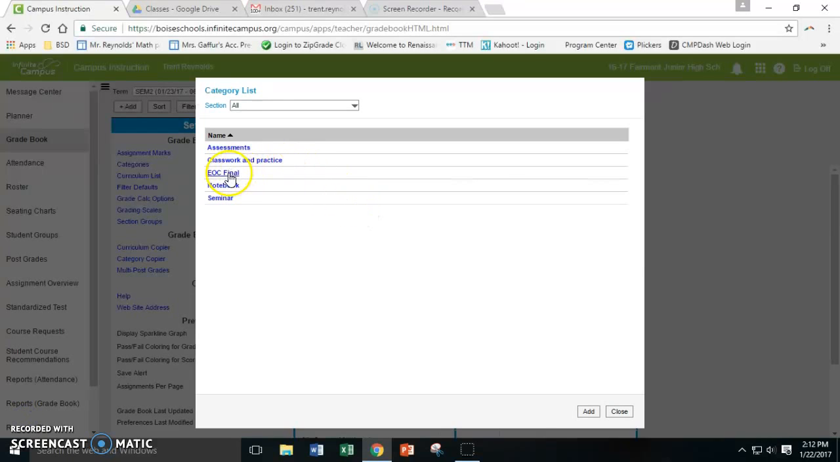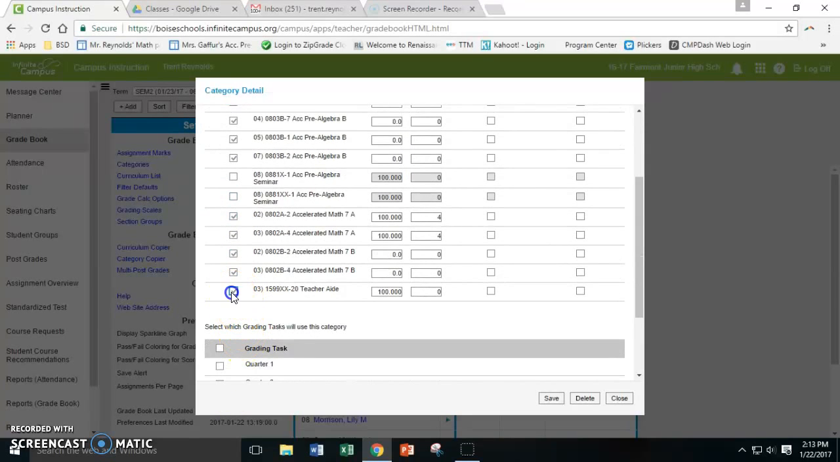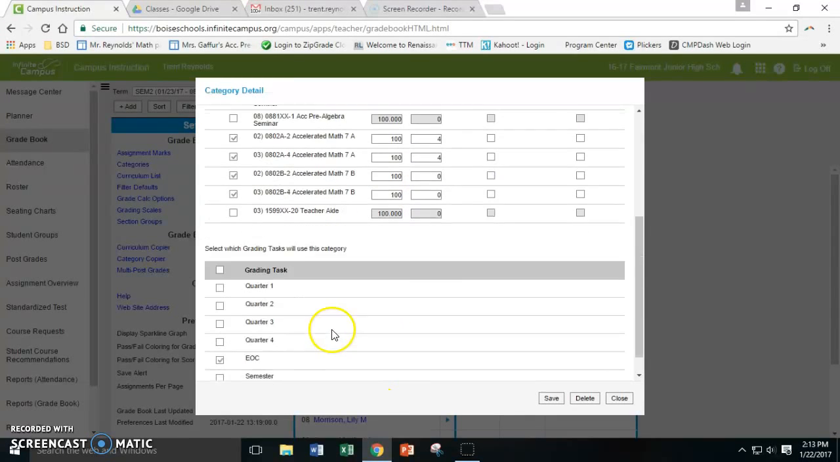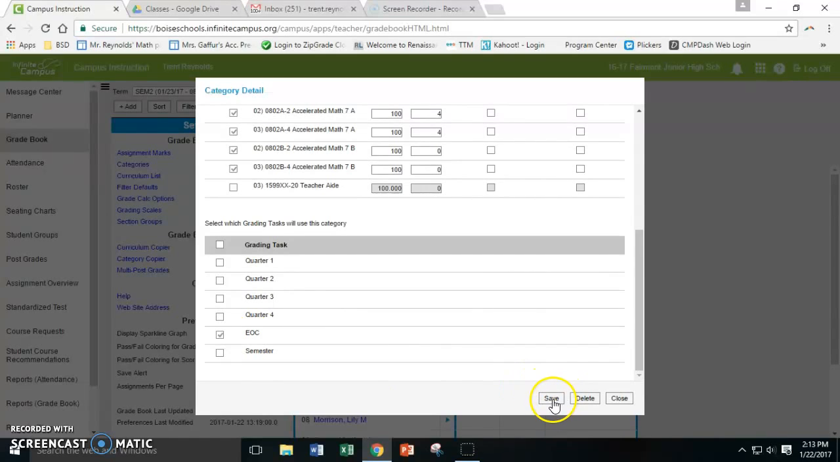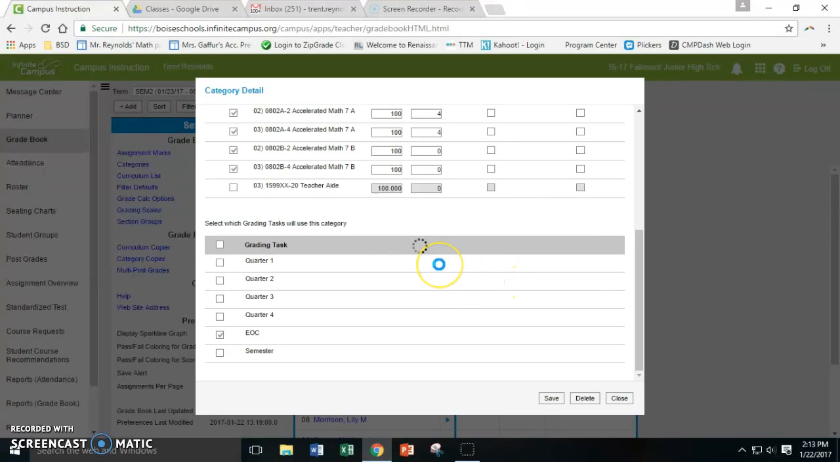Okay, and the last one I'm going to make sure I do is my final exam, which is, as you know, its own separate grading task, and that's why these are all set at 100%. So I'm going to go ahead and set that there. I'm going to uncheck the ones that I don't use and don't have any students in. I'm going to set this as 100% so that it's already checked as EOC, and then I'm going to say save. I'm going to say OK for that because I've already got some stuff in one.